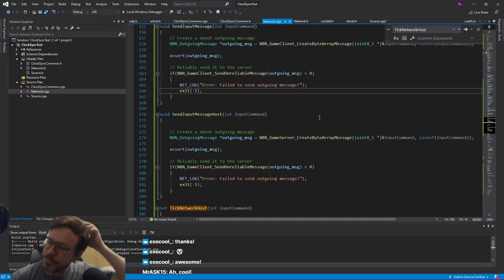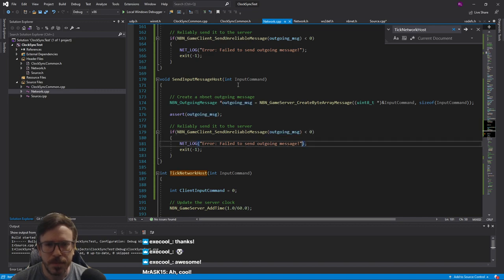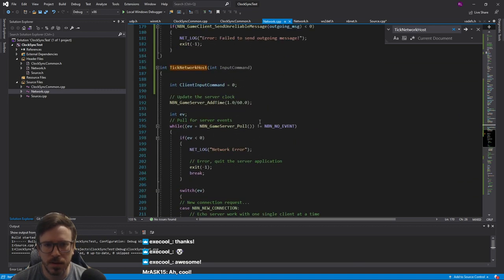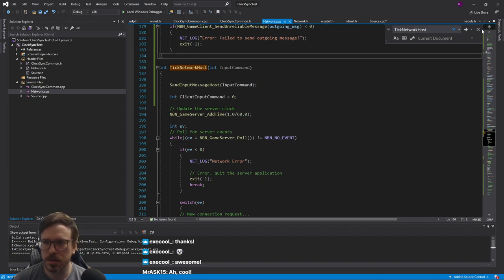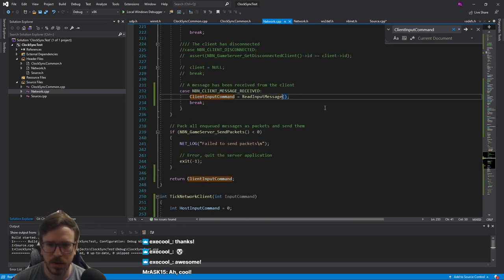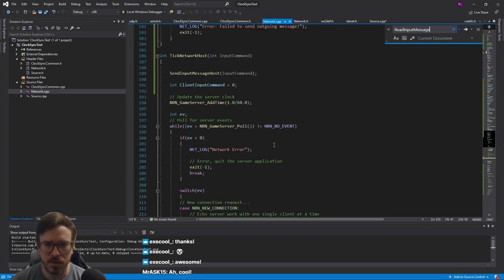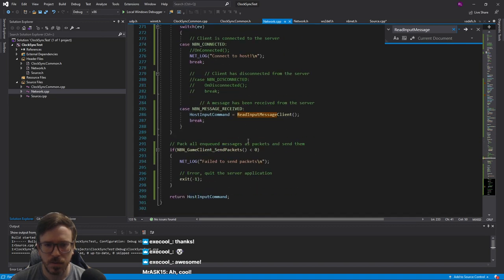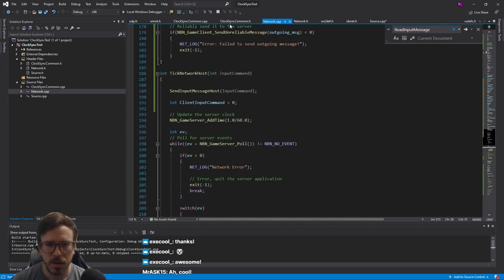I'm not entirely happy about the implementation of this, but we could easily abstract this away so we can share code if we need to in the future. Okay, so we need a send input message at the start. I'm just going to do the very start of the host. So send input message, input command. Great. Now we have the client input command, which should come from read input message. Hold on, we made that new special version for the host, right? Oh, we already have that for the host, so that's great. For the client, we got the client version, and we're going to return the host input. Okay, great. We should be basically good here.